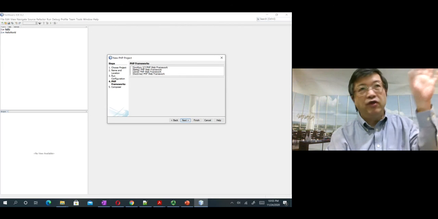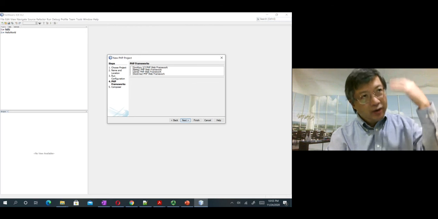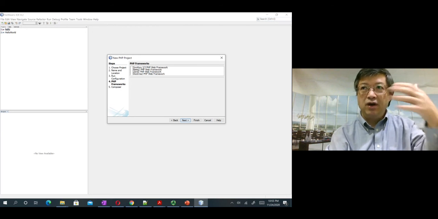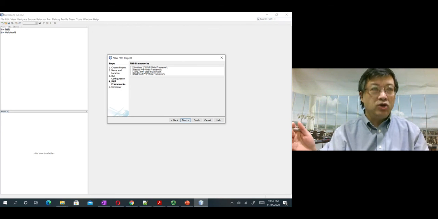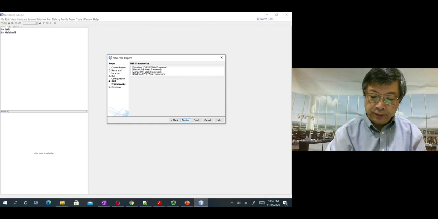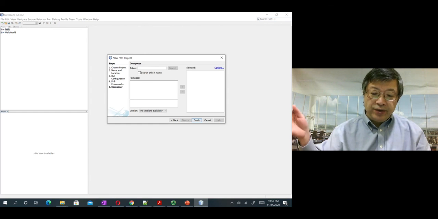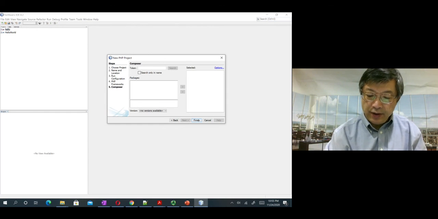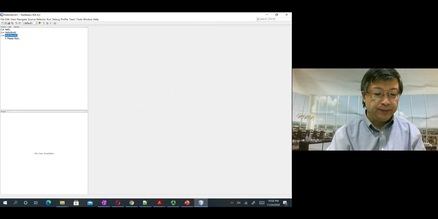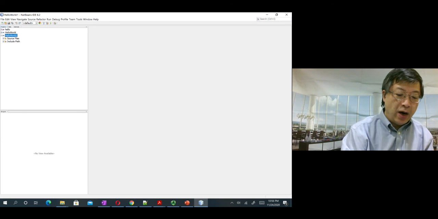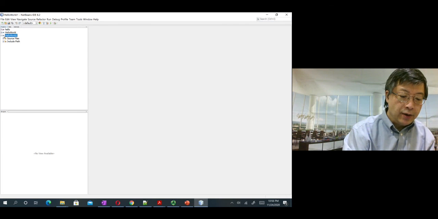Framework, do not choose any framework. So right now, because we're beginners, we just learn without using any PHP framework. So we do not do anything. Just finish it. All right, so now a project is created.